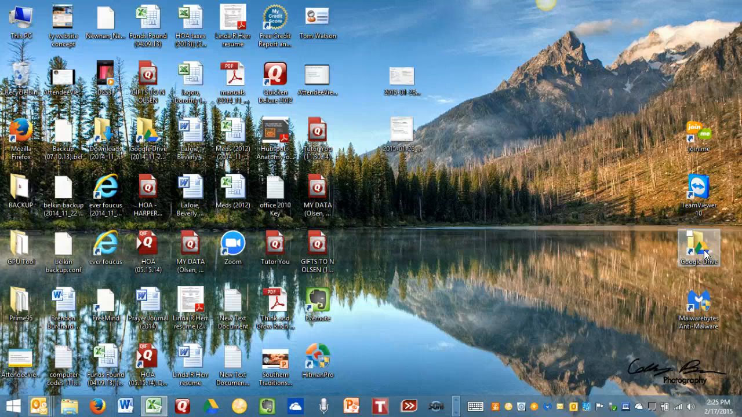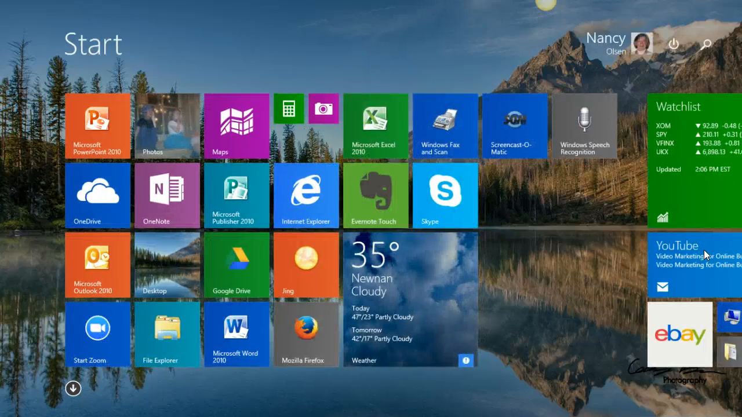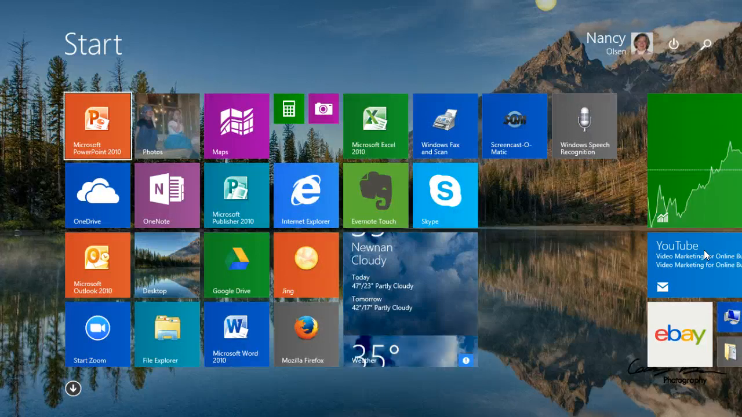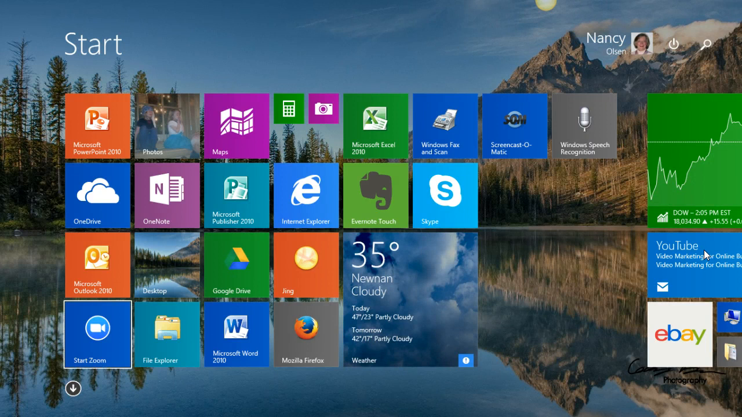As you can see, we are on the desktop screen of my computer, and I'm going to hit the Windows key and get over here to the start screen. What I wanted to talk to you about today are the tiles. Right now we are at the very first tile, and you can see that I'm using my arrow key to get to the tiles one by one.